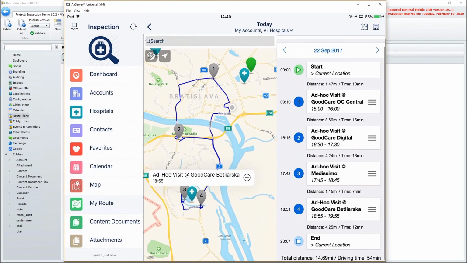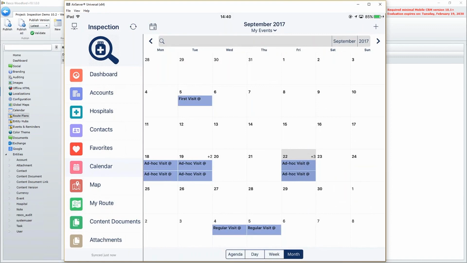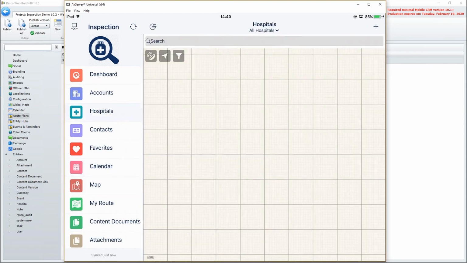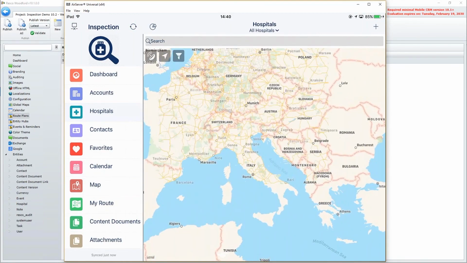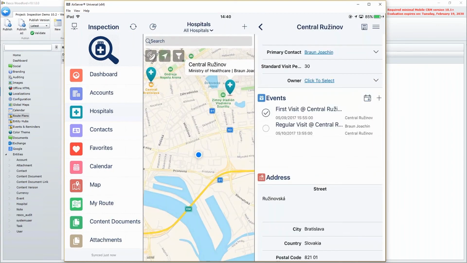So it's here. You see it's called ad hoc visit at Good Care, but it's in there. I can already plan it like this. And I can see it on my calendar. It's in here for today. Yes, it's really late, but it's planned in here. Okay. You see that in the calendar, I still see the old view of the visits. But if I go to hospitals, I see the list of visits. Now I can see the new view that I defined.